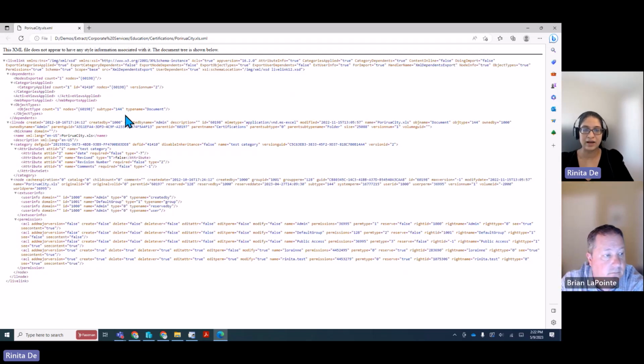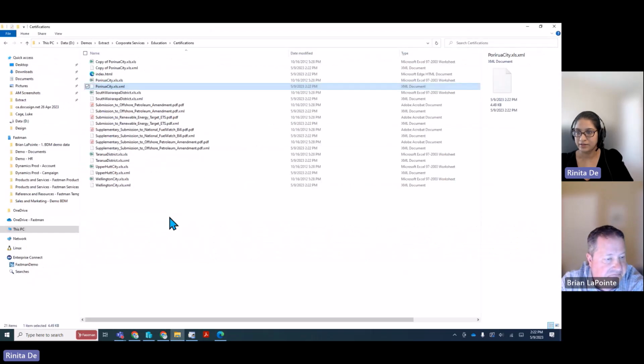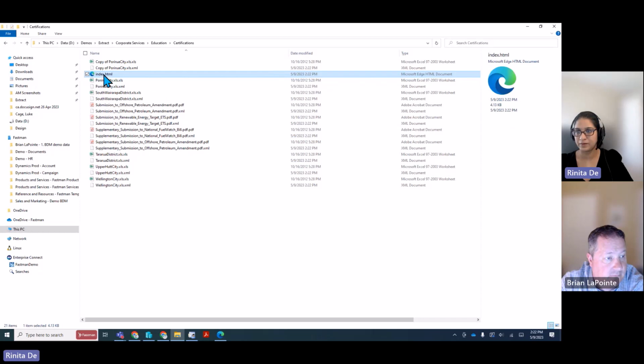And this will be a good handy tool to use when you go back and you want to ingest it and keep the metadata as well, right? And the index file that we talked about. So you can see there's an index file up here.